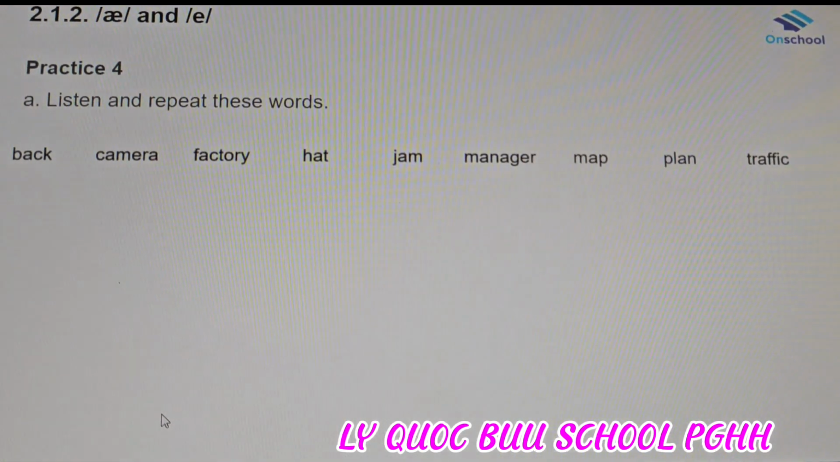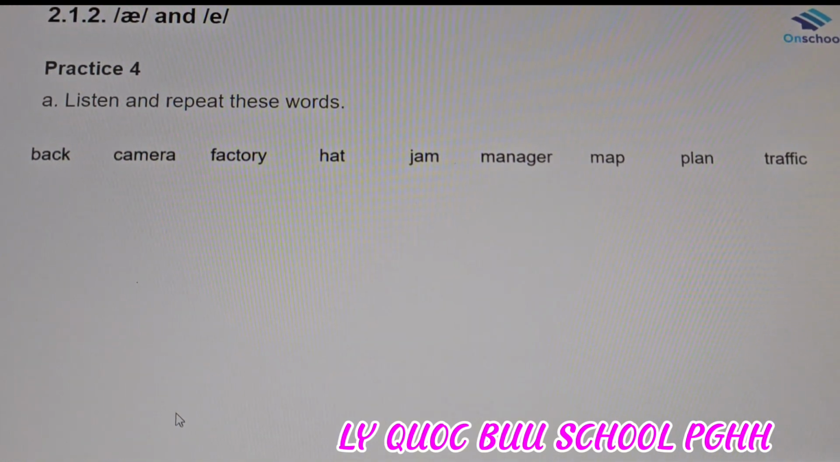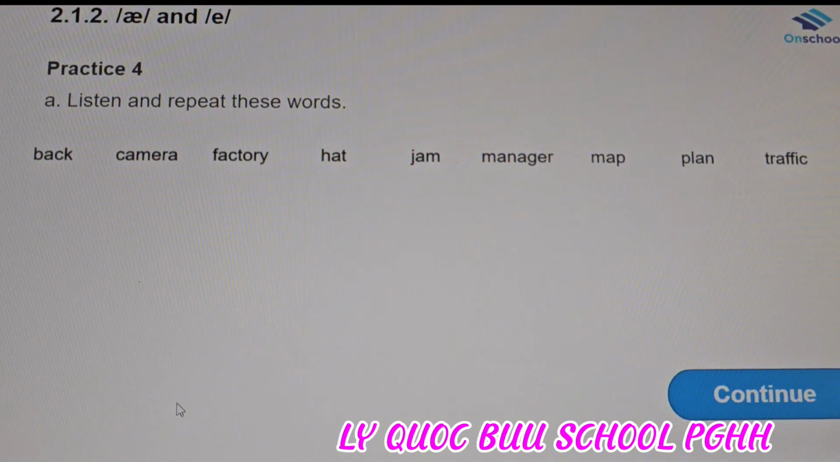Let's do some practice with the A sound. Listen and repeat these words. Back. Camera. Factory. Hat. Jam. Manager. Map. Plan. Traffic.